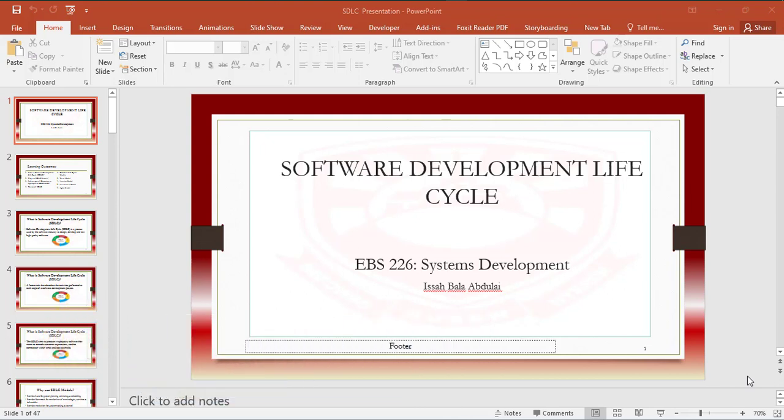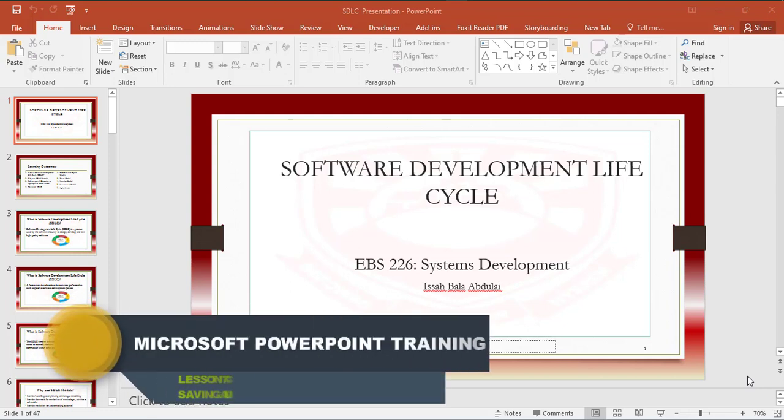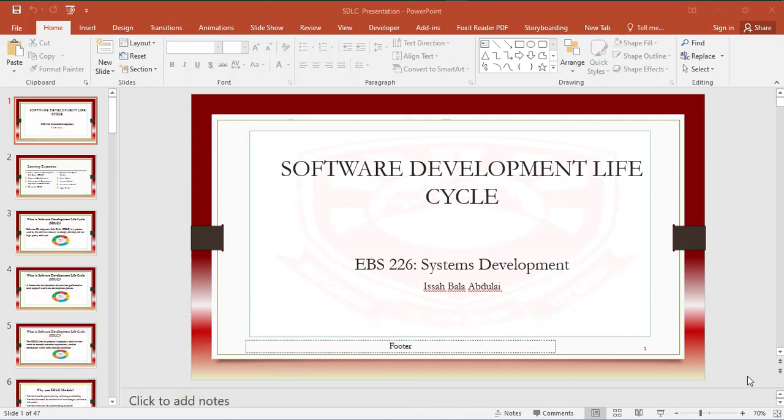In this lesson, you are going to learn how to check for errors and correct them, how to save your work, and how to print your work. So these are the three things you are going to do: checking for errors and correcting them, saving your work, and then printing your work. Okay, so the first thing is how to check errors.